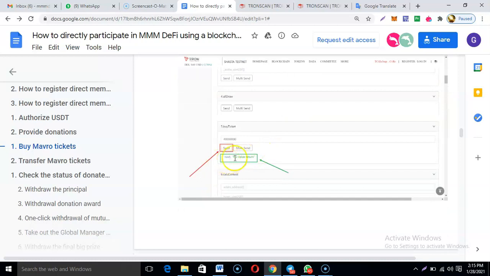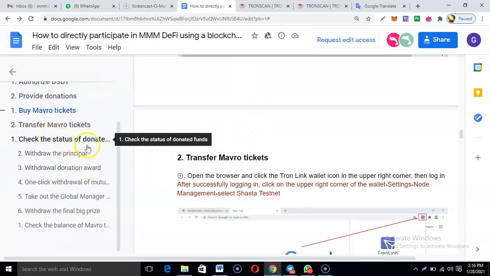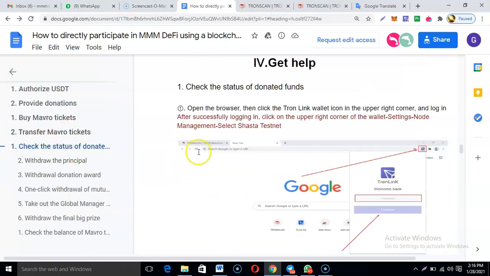You can see this is the response I just displayed now. And also you can transfer the Marvel ticket. You can transfer from one person to another. You can transfer from yourself to your downlines who need the Marvel ticket, and so on. Look at it. There are other functions in the test guide which you can just follow one after the other.